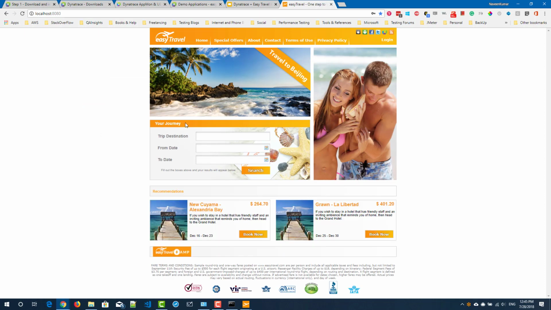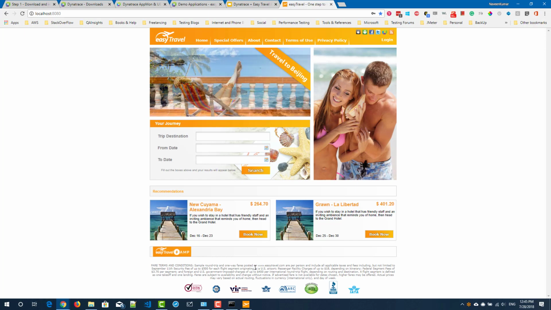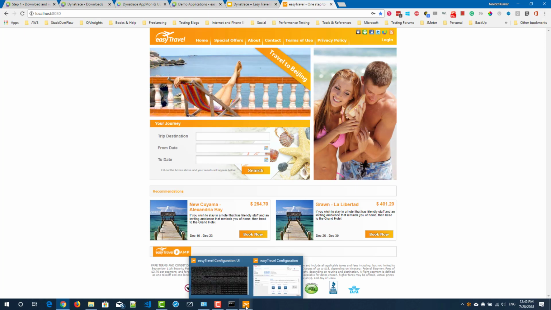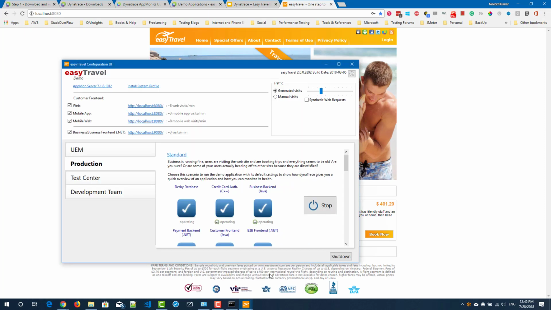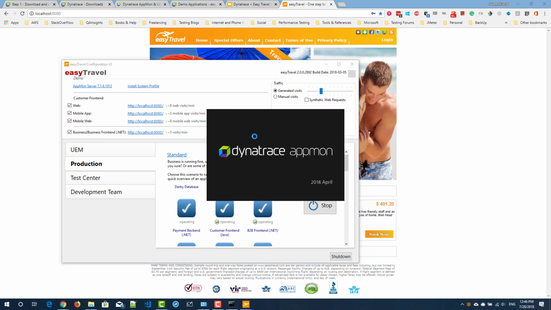So to install the system profile, go to the Easy Travel configuration UI, and at the top left you can see there are two links. One is the AppMon server 7.1, which is the web version of your Dynatrace. And if you want to install the system profile for your Dynatrace client, just click on install system profile. Okay, so once you click on system profile, it will automatically invoke Dynatrace AppMon, and then you have to follow the steps in the client.